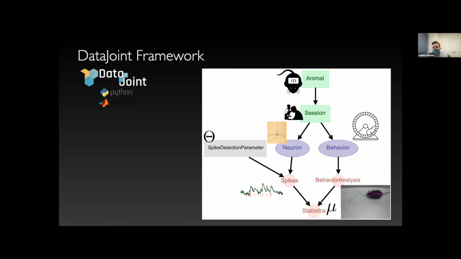And I'll be talking a little bit more about this in the next few slides, but it's important to highlight that with DataJoint, when you model this scientific workflow, each of these nodes in this graph represents a table in a database and a block of code that defines how data is entered into that table in a database.